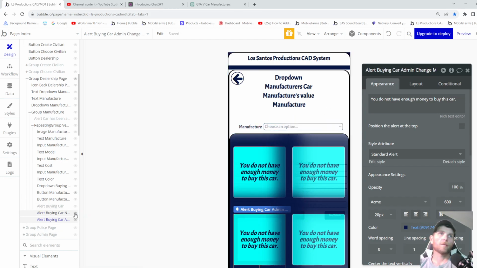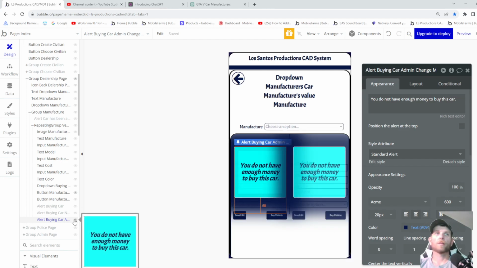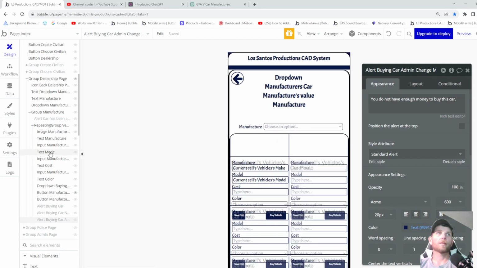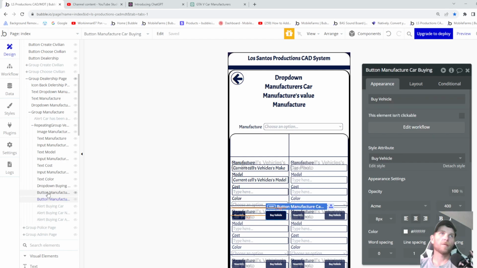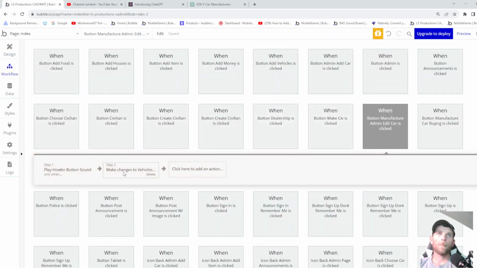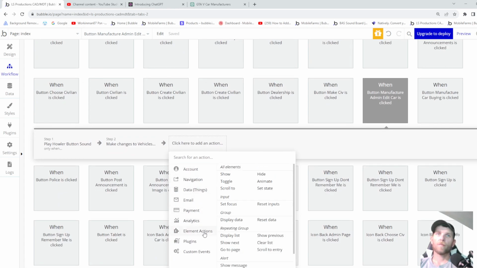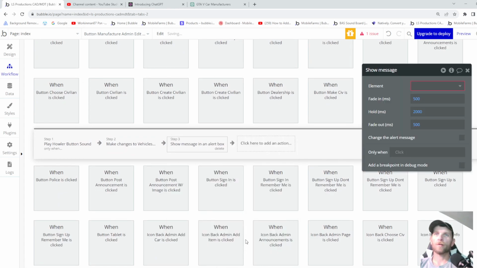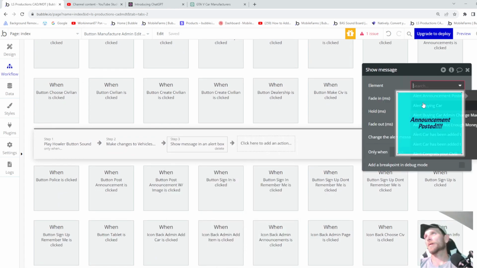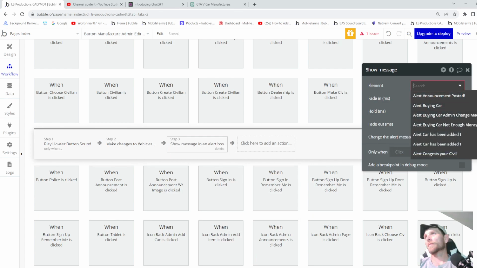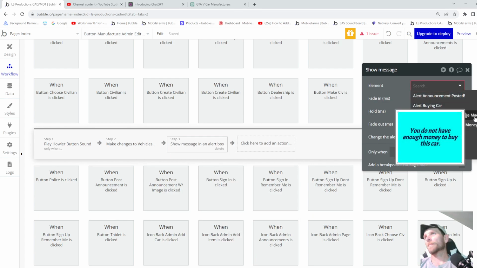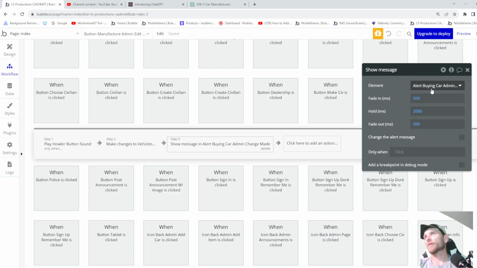So we can go back to our save button. We got our changes made. We will show an alert message: Buying car admin changes made.